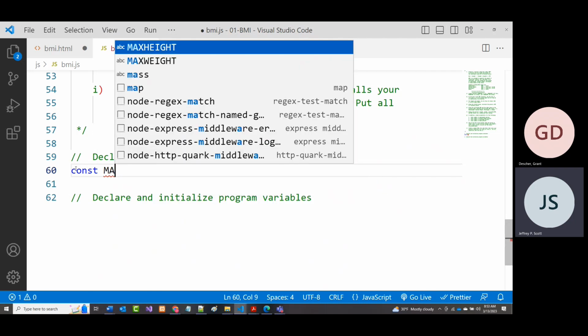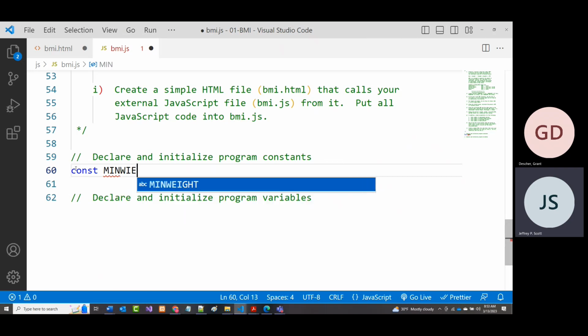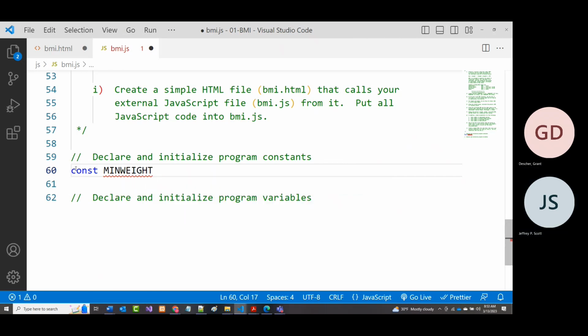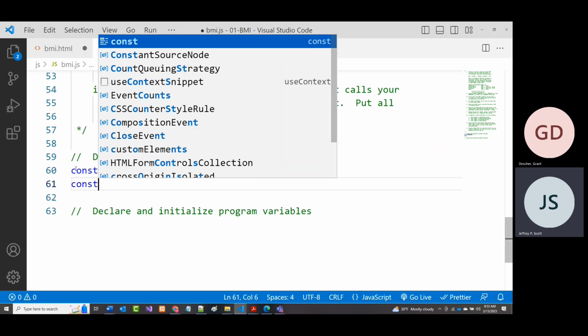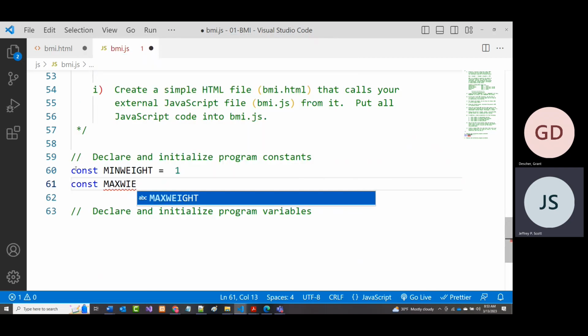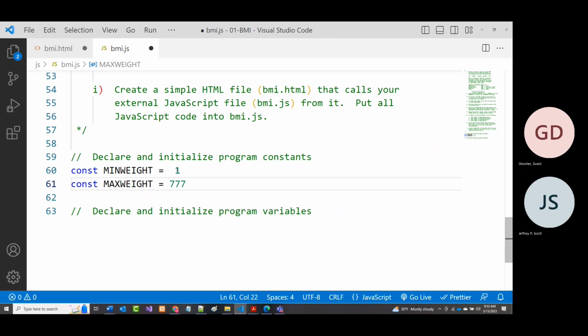In fact, let's start with min. The minimum weight that somebody can be is going to be, I think it was 1 pound. All right, so we'll make that 1 pound. The maximum weight that somebody could be, and these are just numbers I made up, is going to be equal to 777.